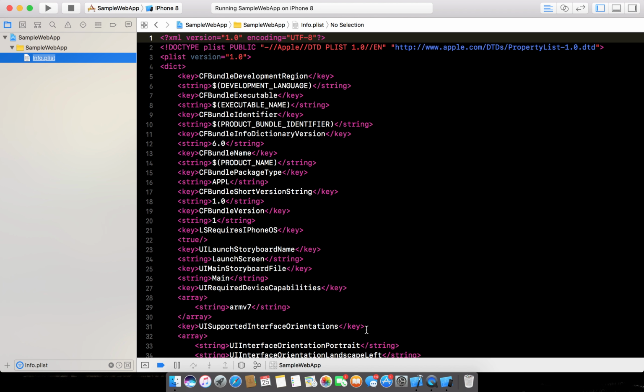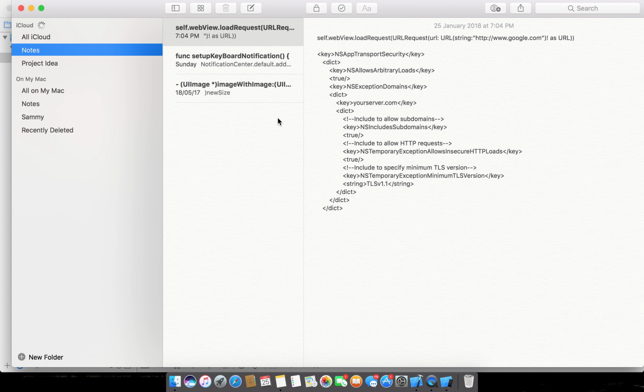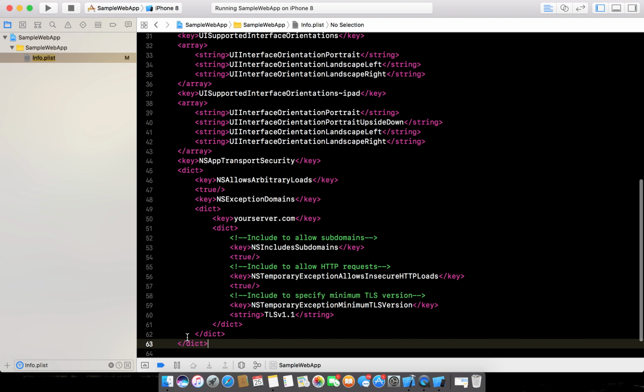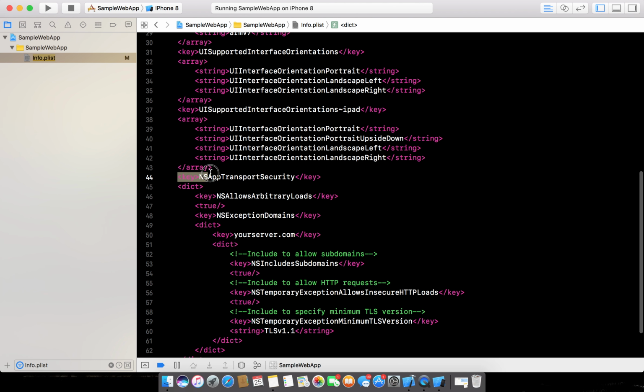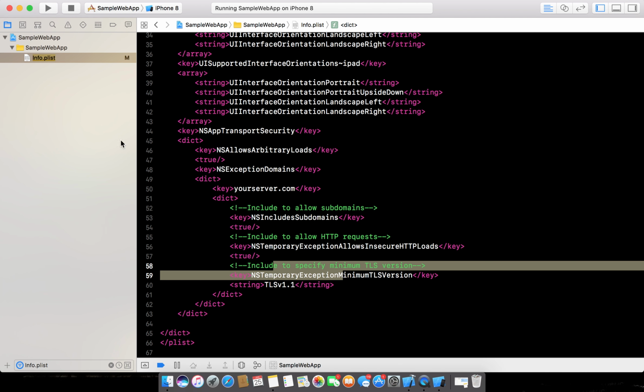Yeah, so here I'm going to add the code which I already took from the server. You can type it here. I have written NSAppTransportSecurity, NSAllowsArbitraryLoads, NSExceptionDomains, and you have to give your server URL, include all subdomains, include all HTTP requests, and include the specific minimum TLS version. I just added this as temporary, but you can add it.